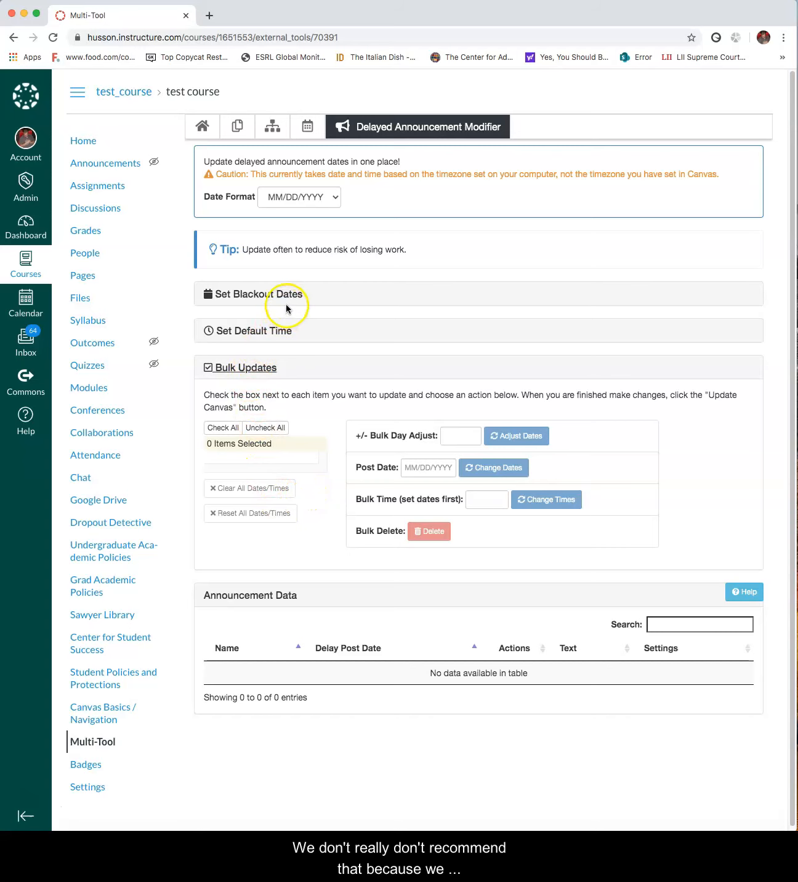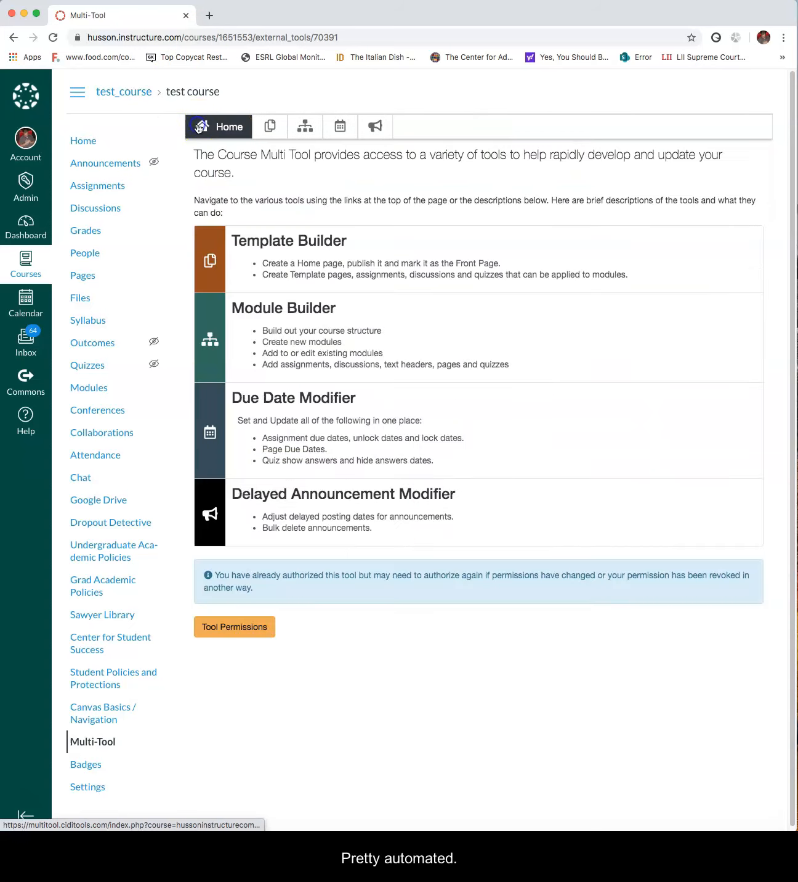We normally don't recommend that because we want announcements to be pretty regular. But if you have certain introductory announcements for every week that's all content focused, you could set the dates for those in here and make that a pretty automated process and save yourself some work down the line and improve the student experience at the same time, making sure everything is consistent.